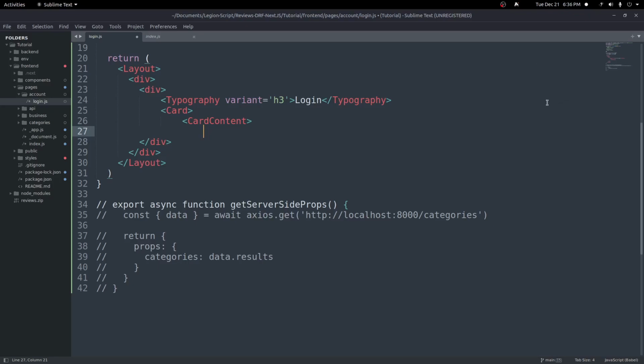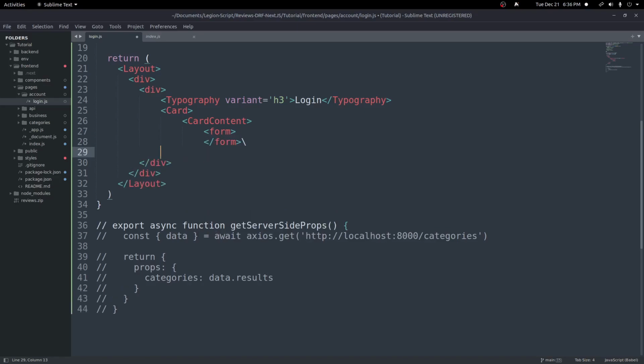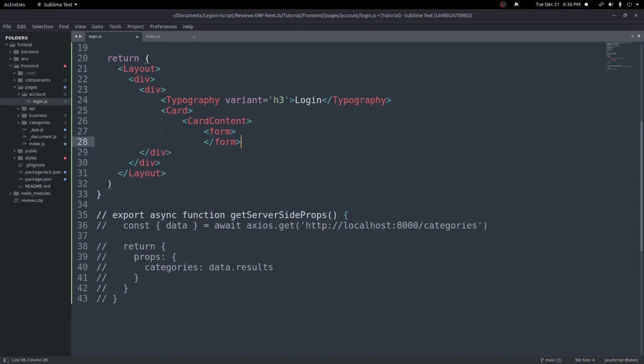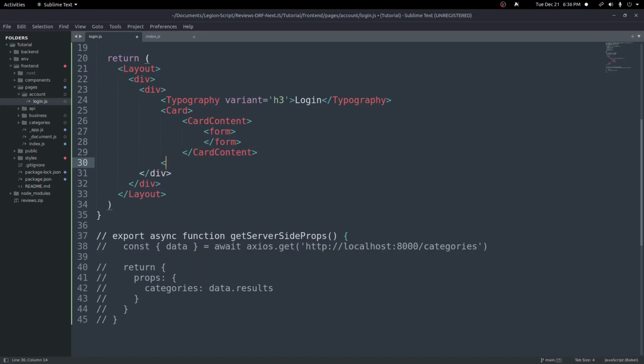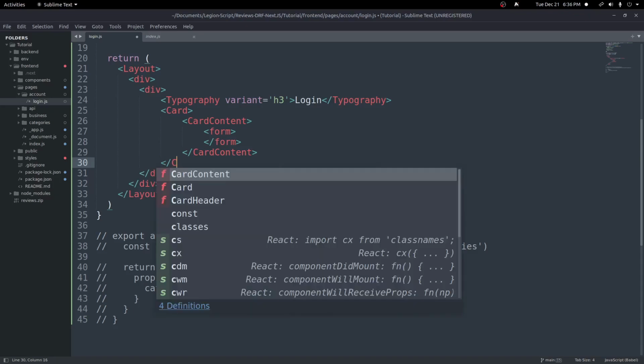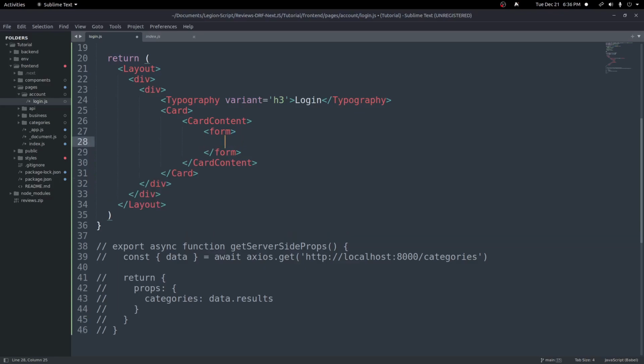Or actually, let's put our form and then create all of our fields inside of that. So we'll add a form tag. Let's close off all these tags real quick as well: CardContent and then Card. Okay, and now inside of this form, we'll create all of our fields.